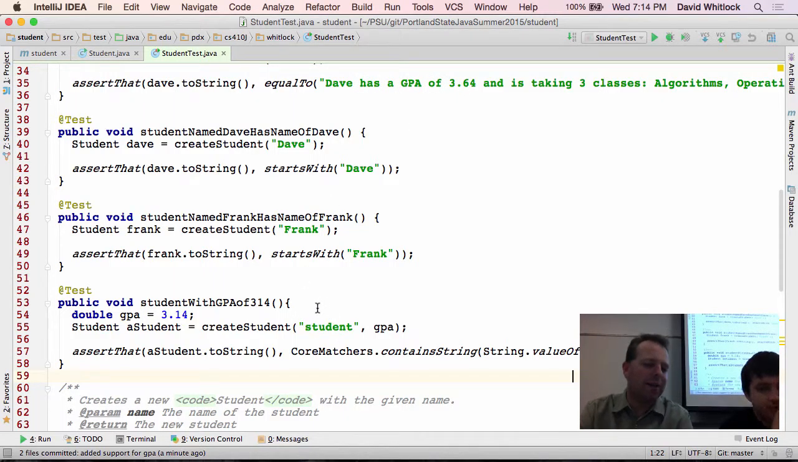Do you want to do that in a different test, or should we just augment the same test? We could just augment this test. Okay, yeah, so simple. So here, instead of that, we want has a GPA of, and that'll be 3.64.